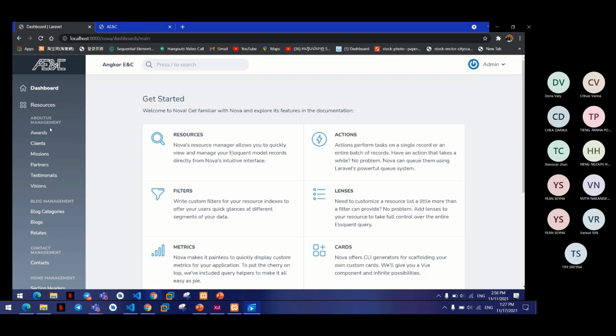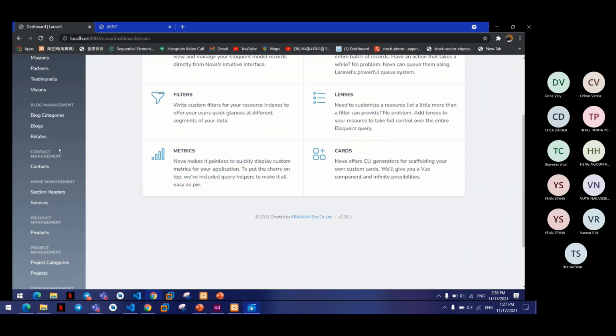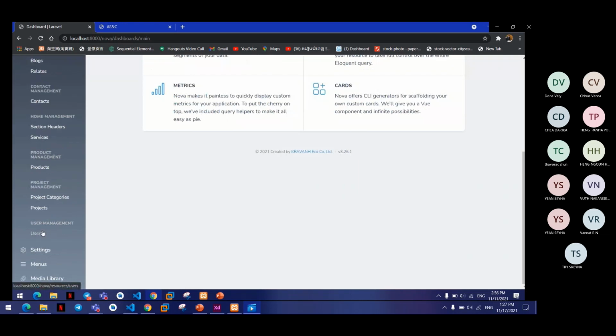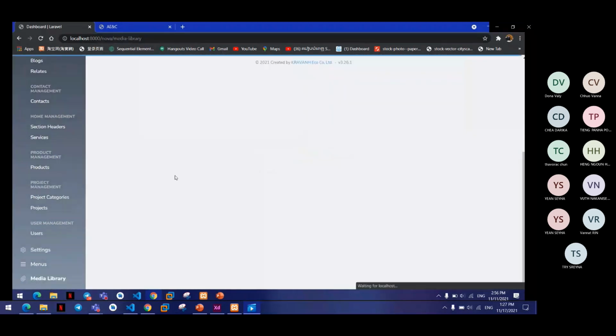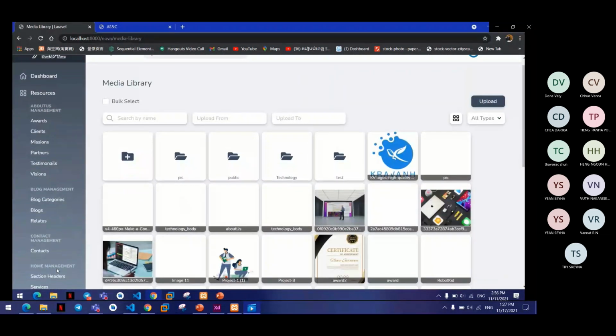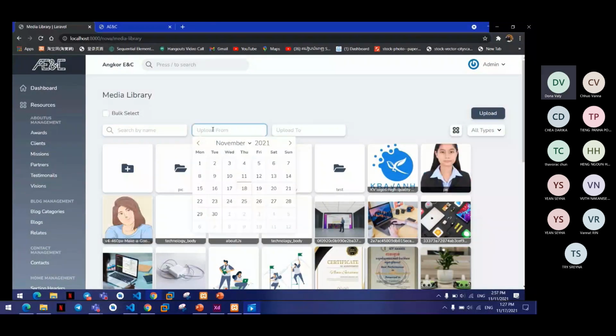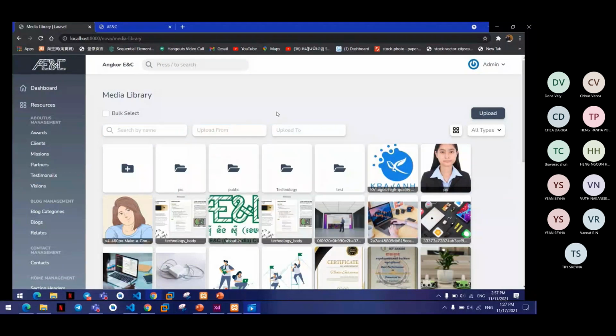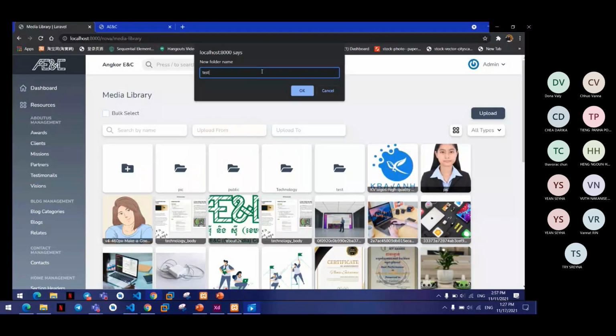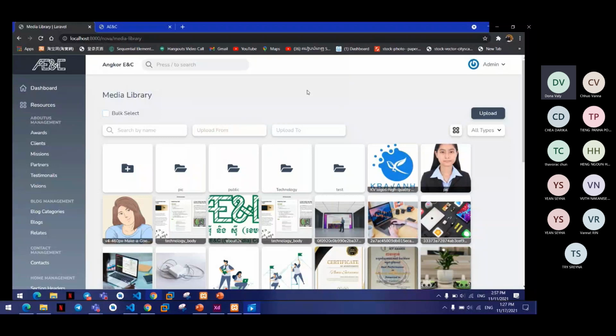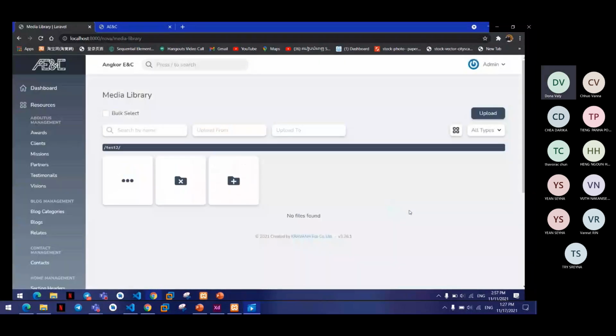This is the group of resources like about management, contact management, home management, product management, project management, and user management. Next is the media library. The functionality of the media library is that we can search by name or search by the date we upload from and to, we can select all to delete, and we can create a folder like S2. Yes, this is the folder that we have already created.